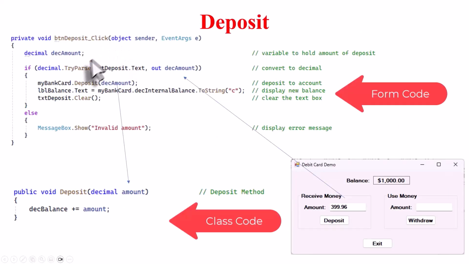The deposit method has a DEC amount field, and we're looking at an amount coming in from the text box here, and it's being parsed to see if it actually is a valid data amount. My bank card.deposit is being called. So the deposit method is taking that amount and applying it to the DEC balance. An LBL balance, my card is taking it and displaying it again once it gets up into here.